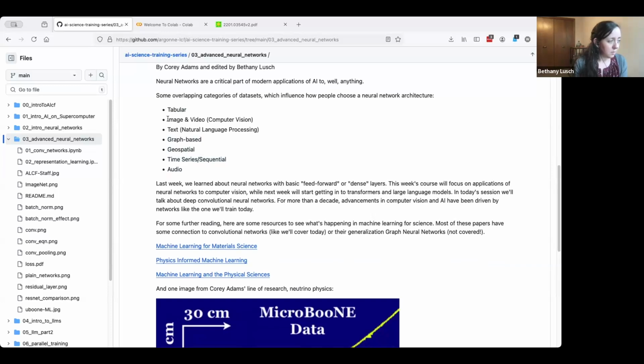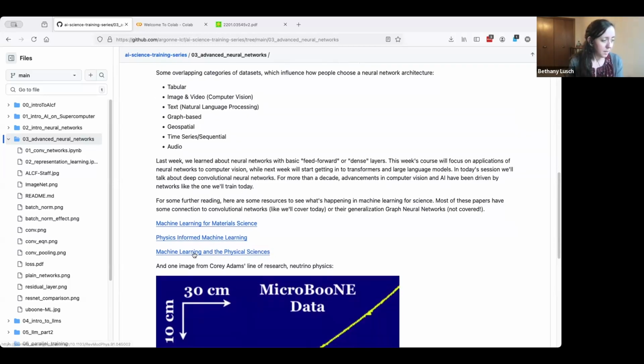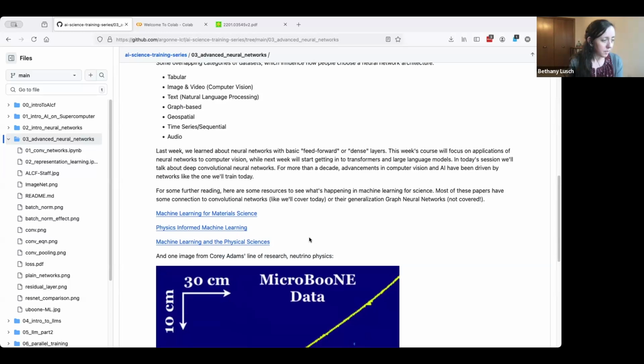And within computer vision, we're specifically going to talk about convolutional neural networks today, and a little bit about how they compare to vision transformers. But if you want to read more about how machine learning is used in science, here are some papers you might want to click on.